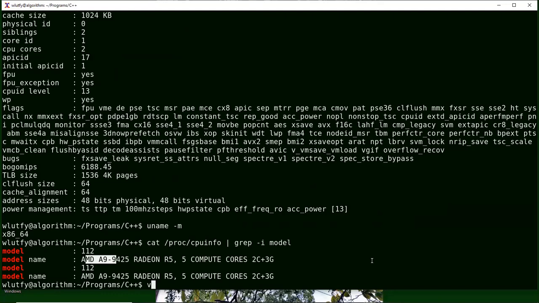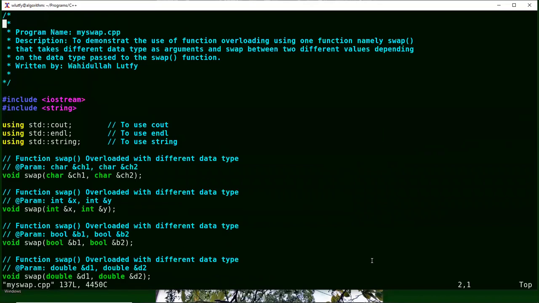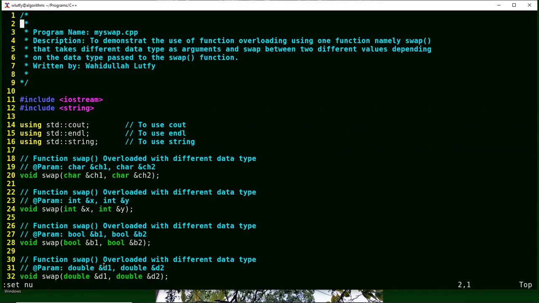So I'm going to open up Vim and the myswap.cpp program. And as you can see, if I set my line numbers with set nu in the Vim editor, I press escape, shift colon, and once I type on the colon, I'm in the editor command line, and the command that I pass in says show the line numbers. So I can see the line numbers there.